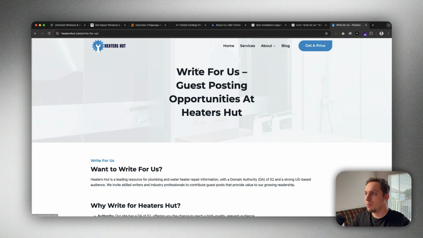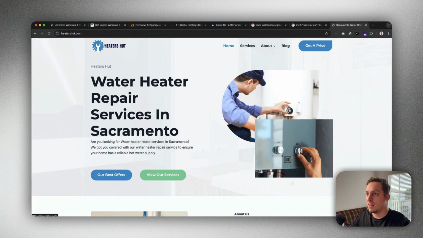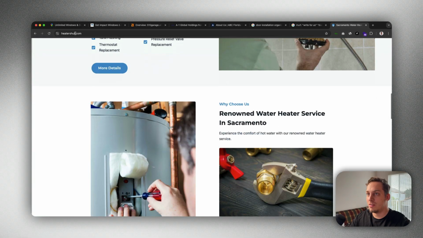But for example, this one, "write for us guest posting opportunities at Heater's Hut." Heater's Hut, you can see the logo looks kind of like a water heater repair service in Sacramento, which is a little bit more niche. It's not so general like the other one that we just saw.